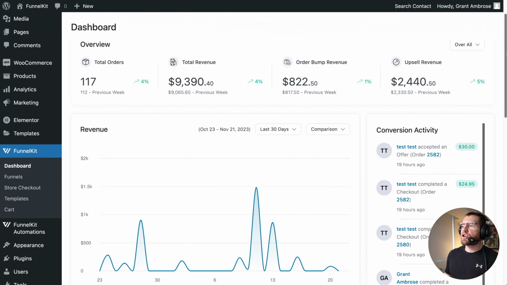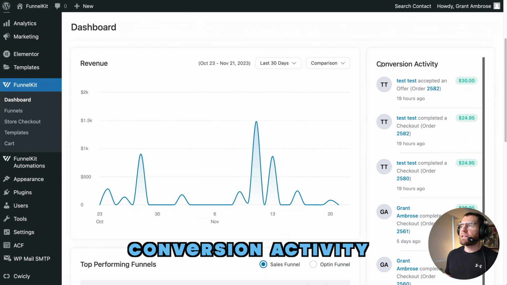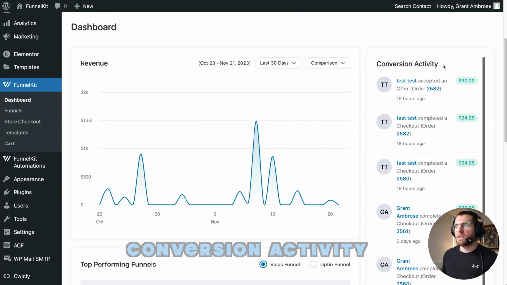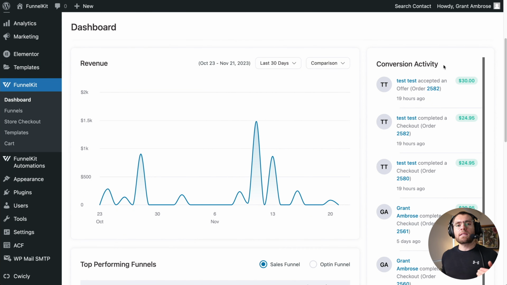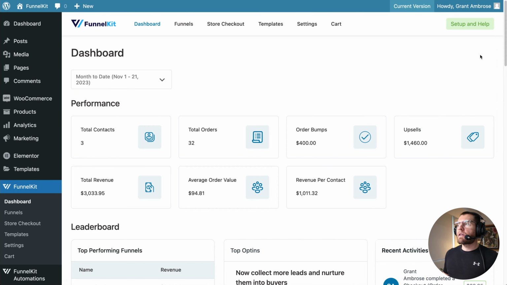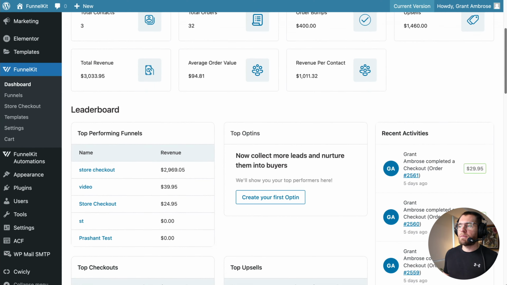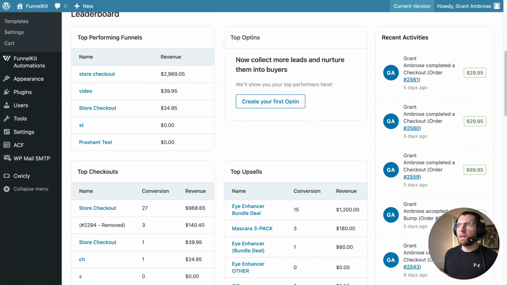The last thing that I want to show you here on the dashboard is the conversion activity widget. So this is a feed of everyone that's converting on your website. So if somebody buys from one of your checkout pages or they take one of your one-click upsells, they have converted on your website and they will be shown here in the feed. In the current version of FunnelKit in the dashboard, if we go down, we had something similar, but you couldn't click to go to a contact.